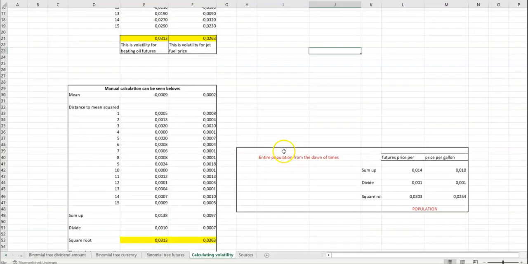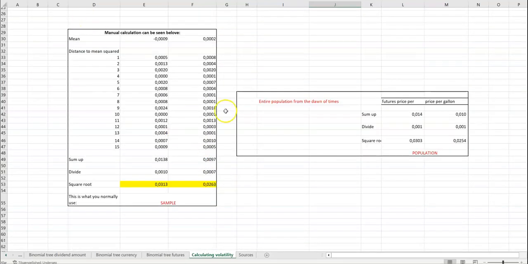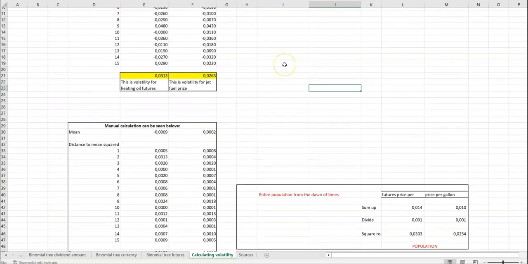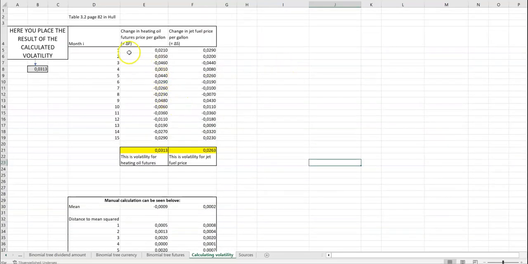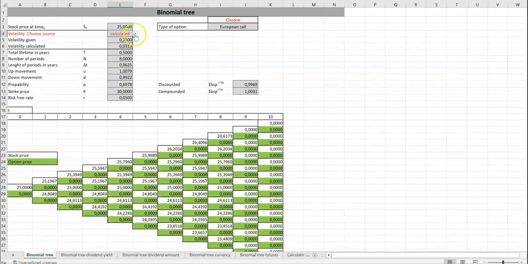I have also added the manual calculation of the volatility, and the numbers are just taken from Hull's book, but you can obviously use it for whatever changes you have in prices that you are calculating. But I don't think you're going to use this because, like I said, normally the volatility is given in the assignment, and then you just have to enter it right here in cell E5.